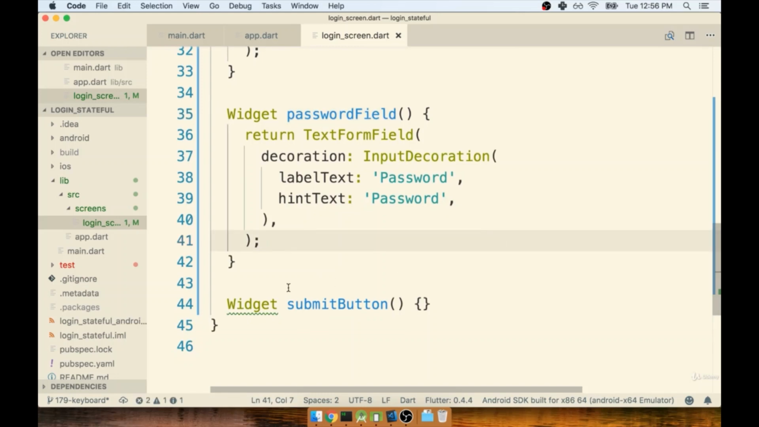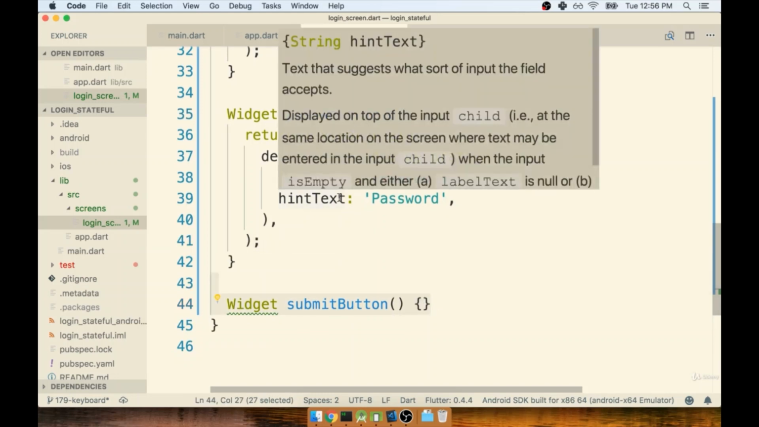Let's take a quick break, and we'll come back in the next section and put together our submit button at the bottom of the form.